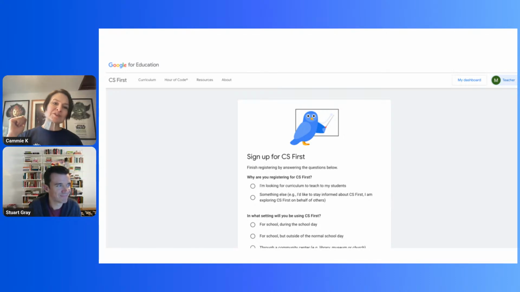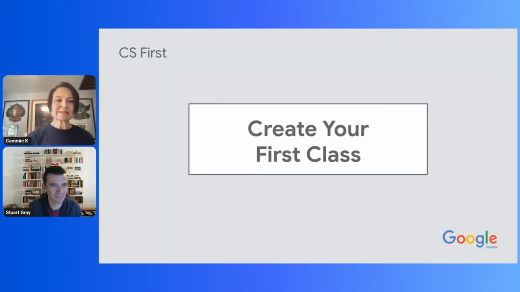What's the age of the students you're going to be working with? Is this for an after school club or with an age group, or how many students do you have? They want to get some data and know all of that. So you do that once, and then you're in.